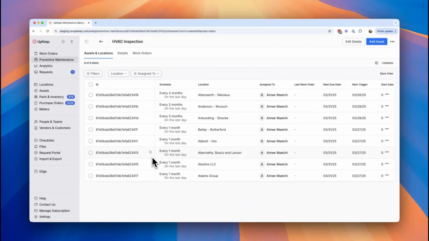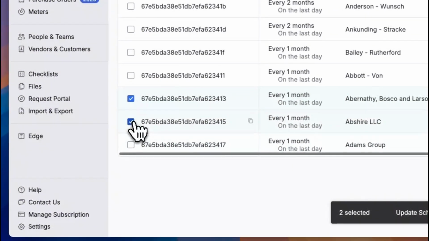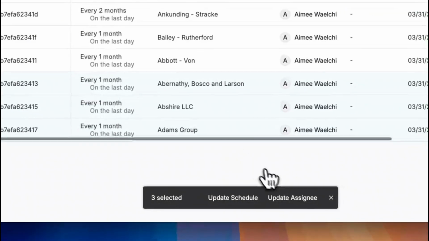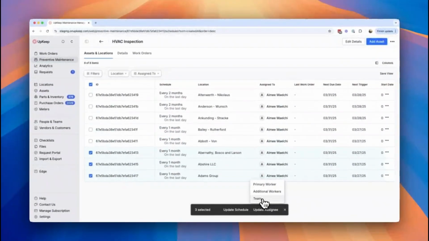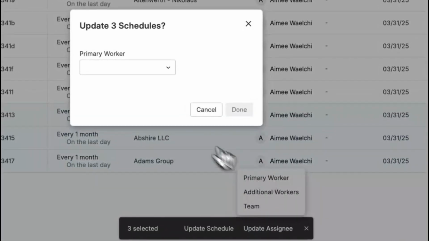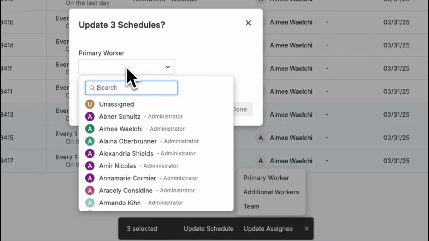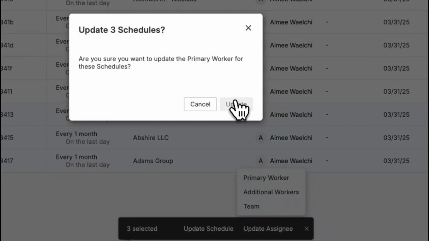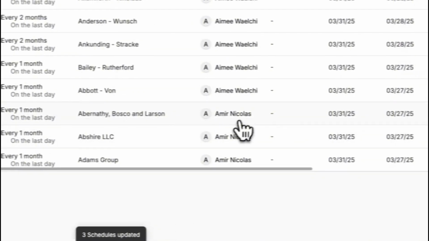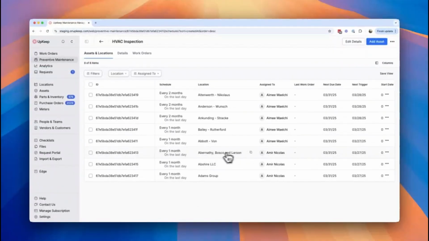So let's say, for example, that I just hired a new technician. They're going to take over the inspection for these 3 locations. I'll go ahead and select those and quickly update the assignee. I can update the primary worker, additional worker, and teams. In this case, I'm just updating the primary worker. We just hired Amir, who will be responsible for these locations. Now, Amir is the primary assignee on these particular appearances.